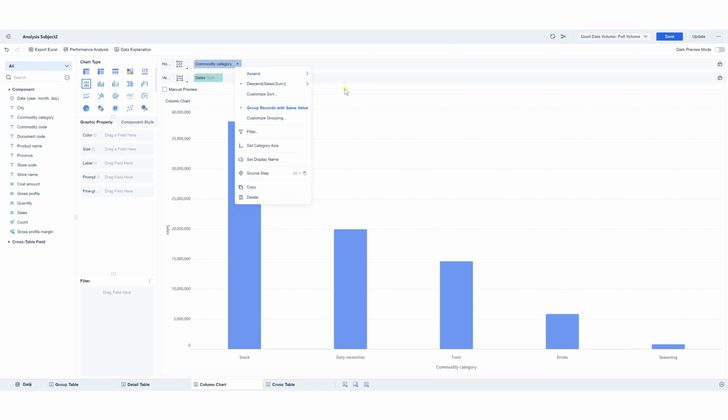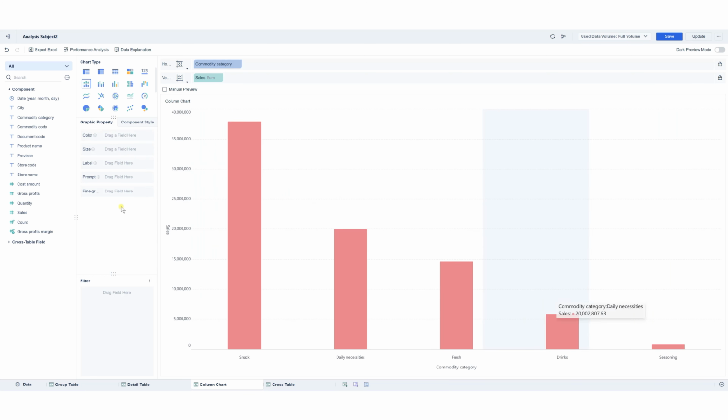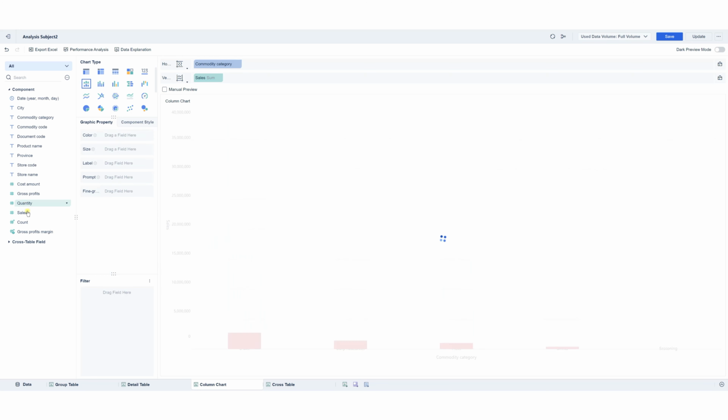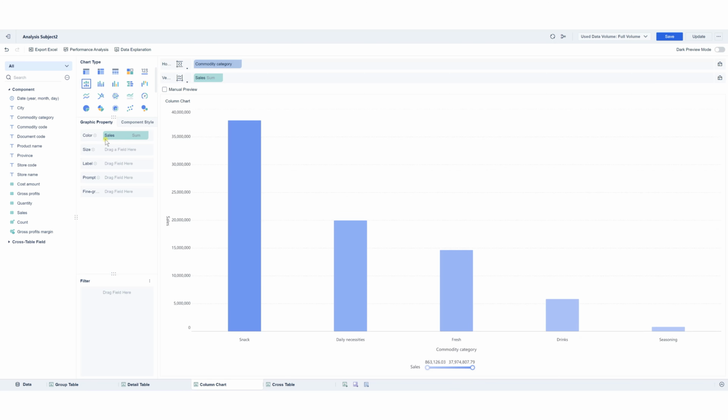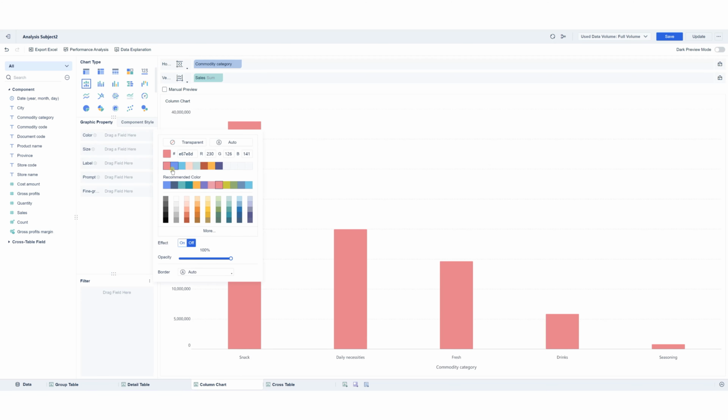Next, let's discuss how to adjust basic chart properties and how dragging different fields will affect changes in the chart. I'll demonstrate now. At this moment, no fields have been dragged in. If I change the color without any fields, it affects all the bars. However, if I drag a commodity category, a dimension field, into the chart, the bars will have different colors based on the category. If I drag an indicator field, like sales, into the chart, the color of the bars will change based on the sales value. Higher sales will result in a darker color.